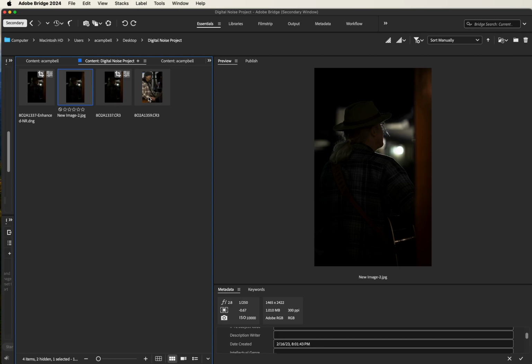So you can do that again in Lightroom or in Bridge. Command R opens up images in Camera Raw. So I use Camera Raw to do it, but you can use Lightroom.